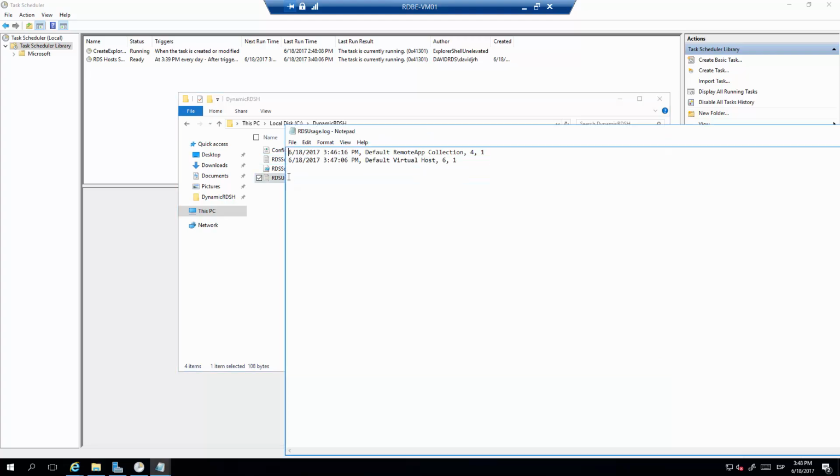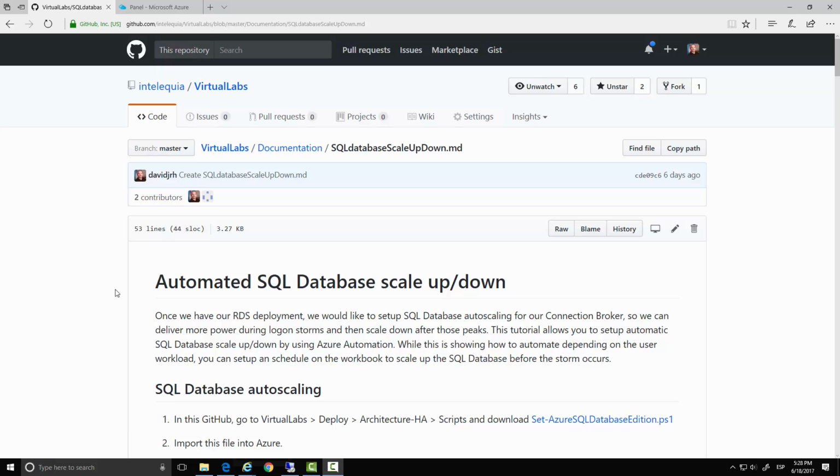In the same way, we'll see the usage. In this case, we have two collections. We have one for remote apps and the other one for virtual host, and we'll see how the usage is at this point. The next step is to automate the SQL database scale up and down depending on the peaks, how many users there are, or how the database is really performing.